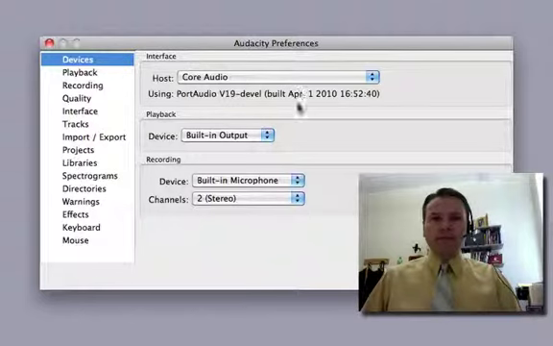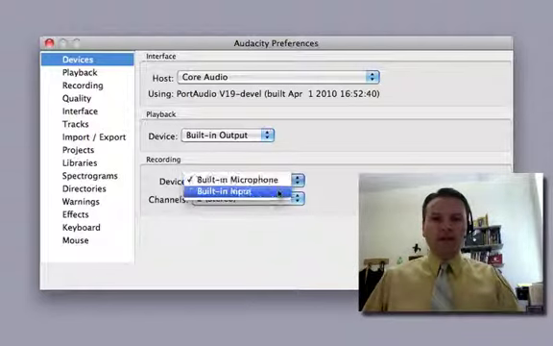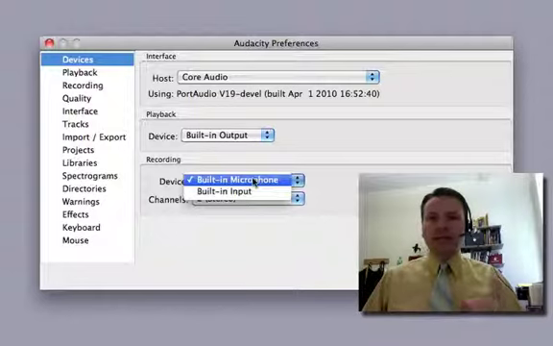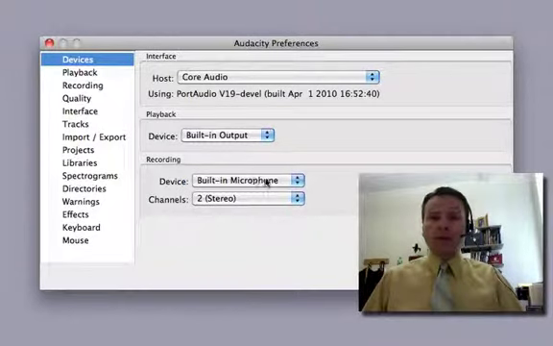Either way, you'll find a menu for recording, and right now I'm still set on the built-in microphone, so even though I'm talking into this, it would be recording off the microphone in the computer. So I want to click on built-in input. Oh, you know what I'm going to have to do? If this happens, there's a quick solution. It doesn't know my microphone's plugged in yet because I had Audacity running before I plugged in my microphone.